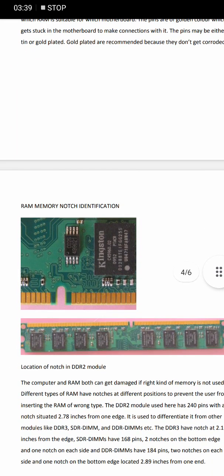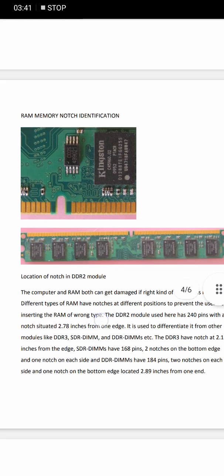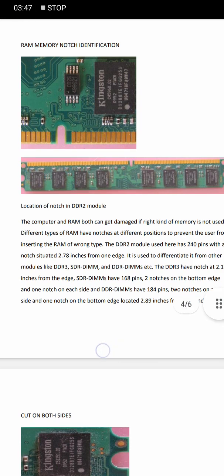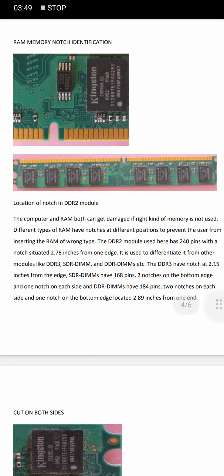RAM memory notch identification. The computer and RAM both can get damaged if the right kind of memory is not used. Different types of RAM have notches at different positions to prevent the user from inserting the wrong type of RAM.